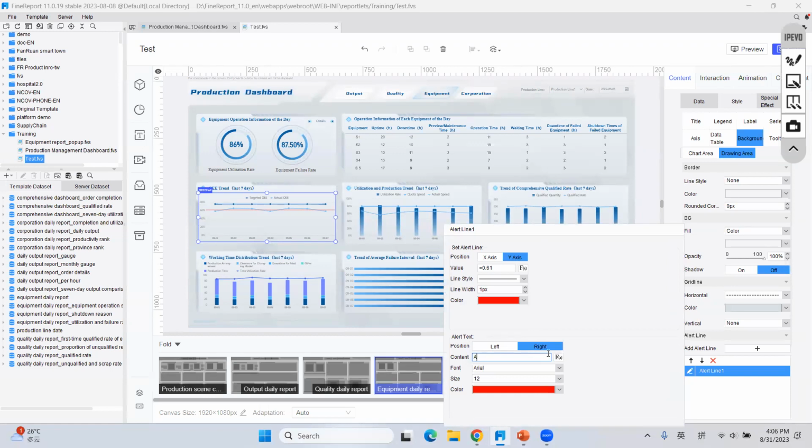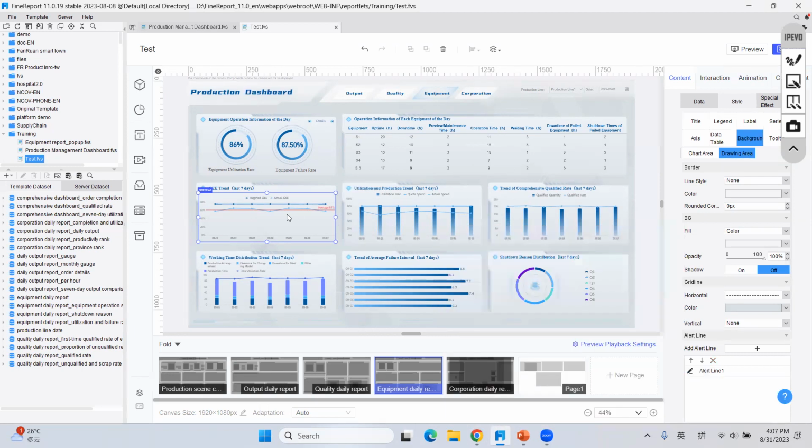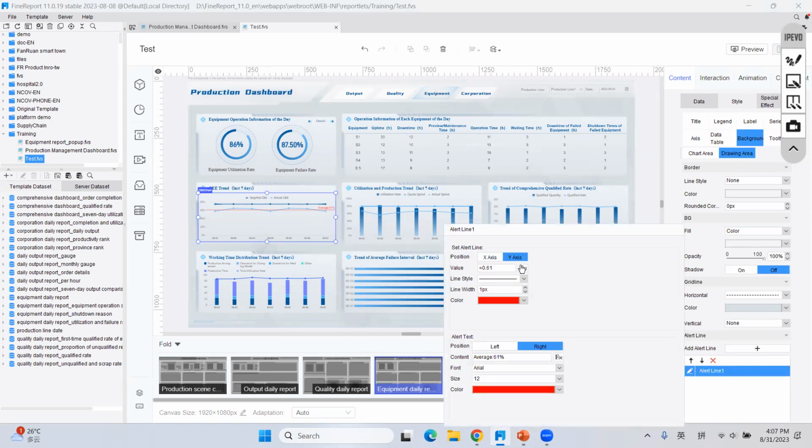We can customize the content. You can type anything you want it to show. So I want it to show as average, comma, 61%. So I just type this text. And as you can see here, it already shows itself, but it's not a dotted line. It seems a little bit strange on this dashboard. So we want to change its line style.